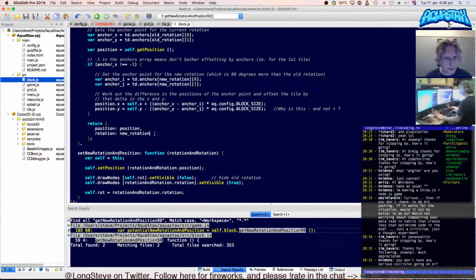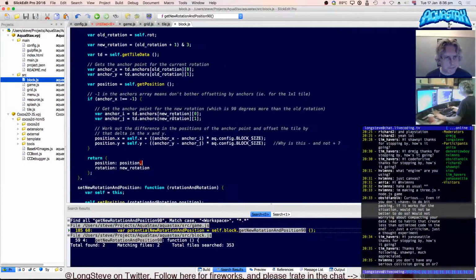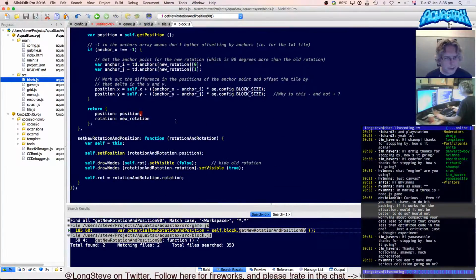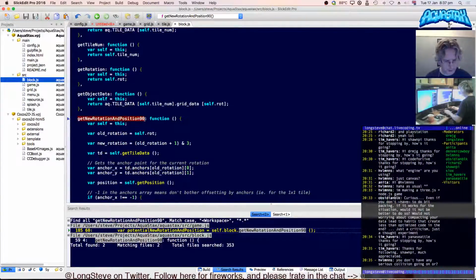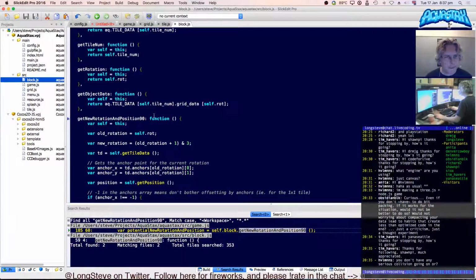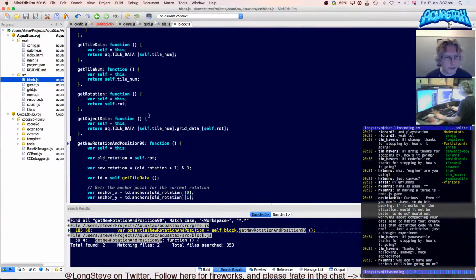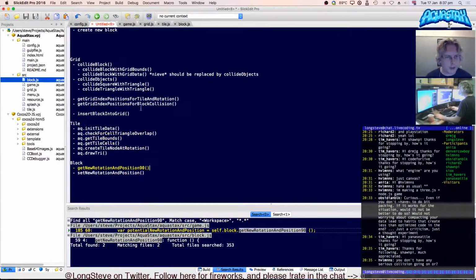Okay, and it returns these values. Set new rotation and position, right? So in a block, set new rotation and position. There's also a get new rotation and position. So that's rotating it through 90 degrees, and the rest is just sort of data getters. I'll put in the fact that there's an init or kind of a constructor.